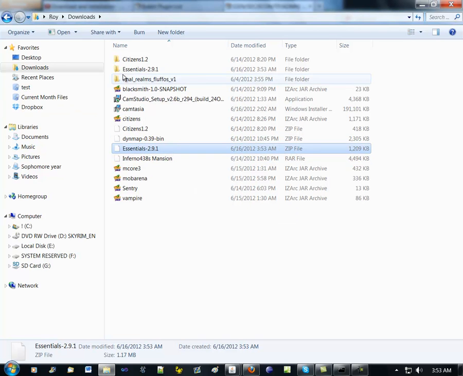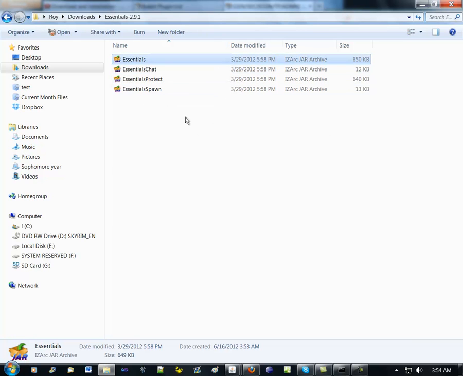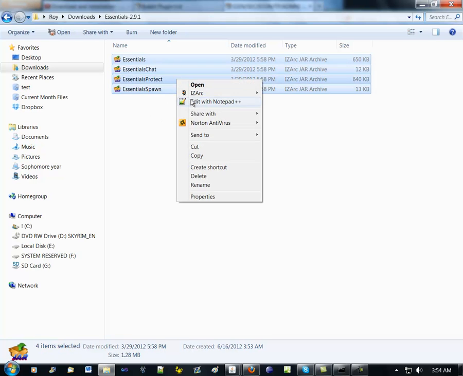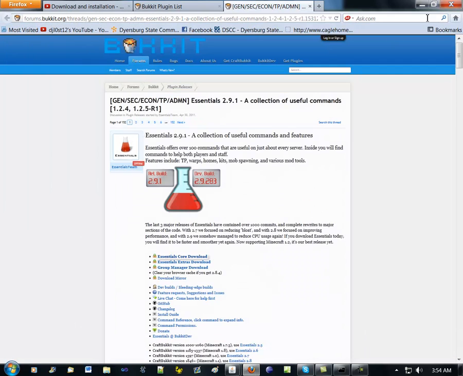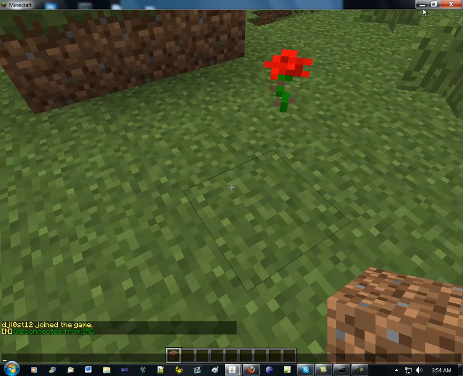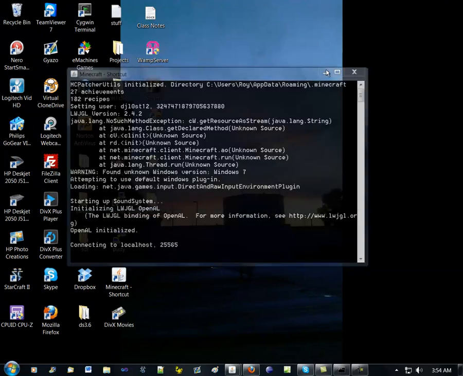Once you have it extracted, you're going to have a folder. These jars are what you want. Every plugin comes in a jar, because when you save a Java file, that's what it saves it as, a .jar file. In this case, we have 4 of them. This is the essential setup, and we want to cut those. Close this and this, and this.